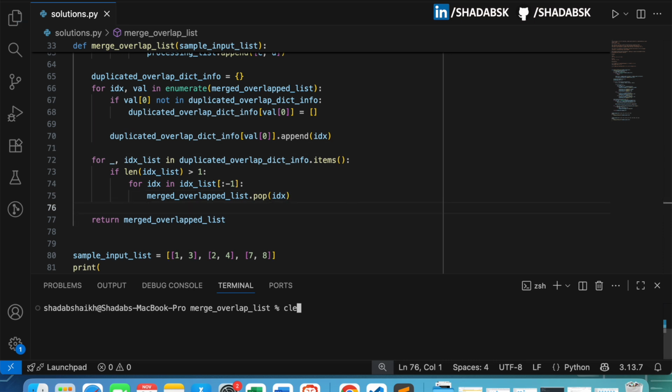Now when we execute our code, we will see the proper output. So that's about it for the merge overlap sequence problem.